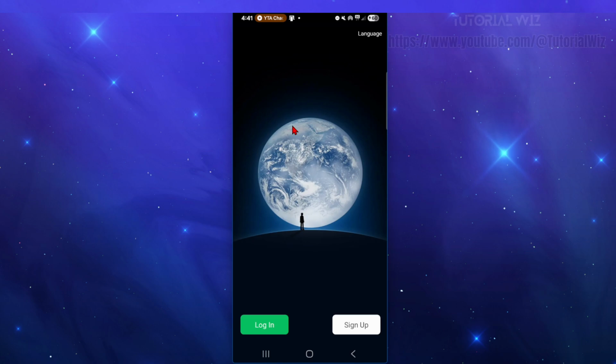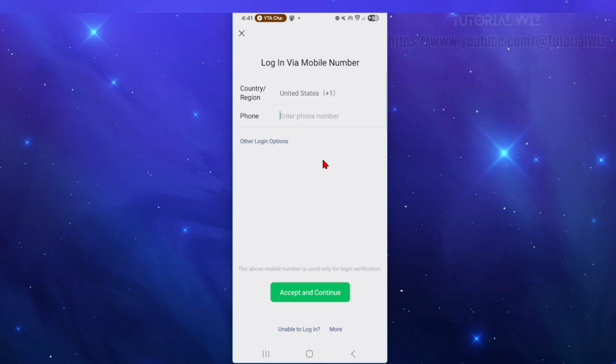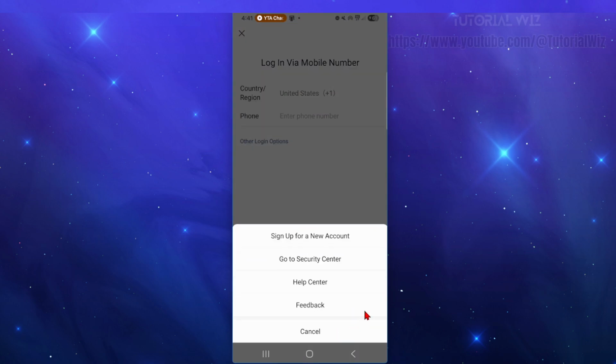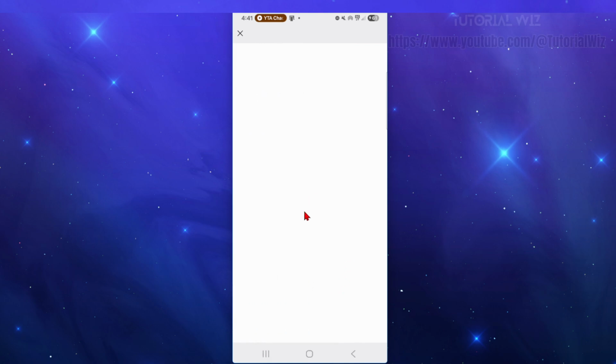Okay, so open up WeChat, and then from here we want to go ahead and click on login. Make sure not to click on sign up. Now from here, we want to go ahead and click on more at the bottom of the page. Then from here, go ahead and click on the help center option.